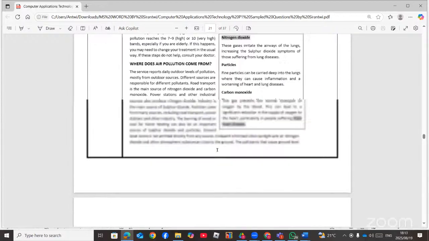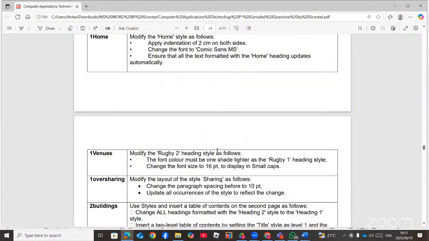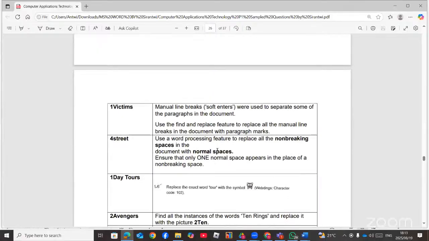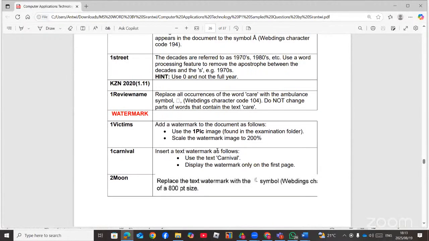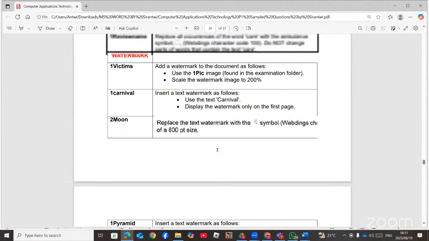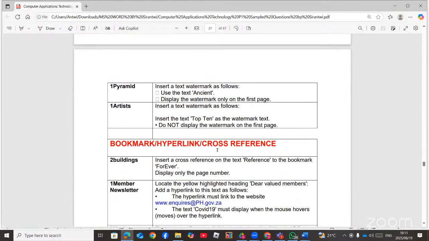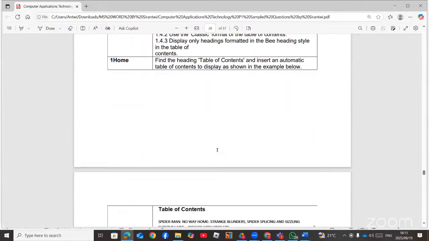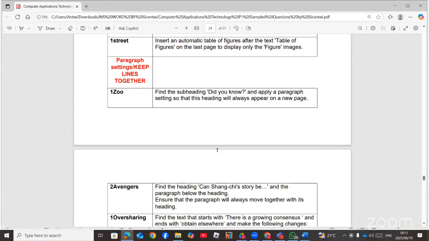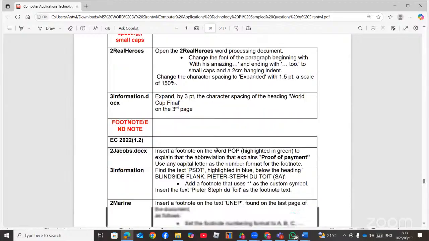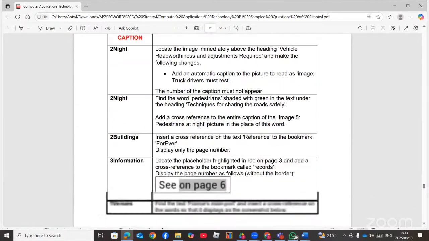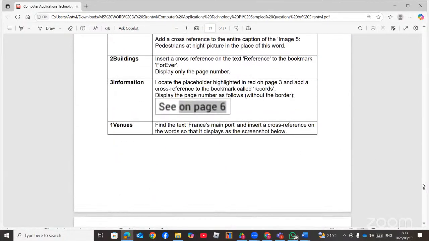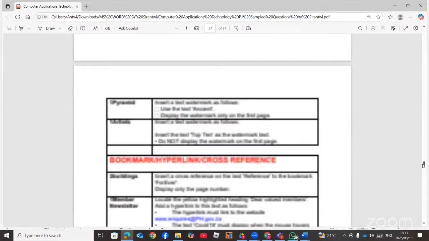Right. Now, let's move straight to image manipulations. Image manipulations, or we can start with watermark. From there, then we go to image manipulations, and then drop cap is also one of the easier ones. We have footnote, cross-references, and others. So let's start with the watermark.